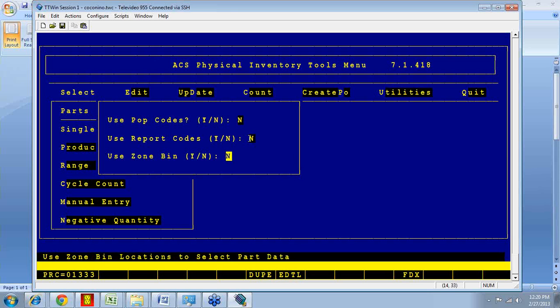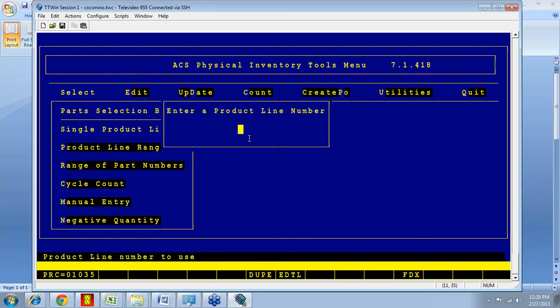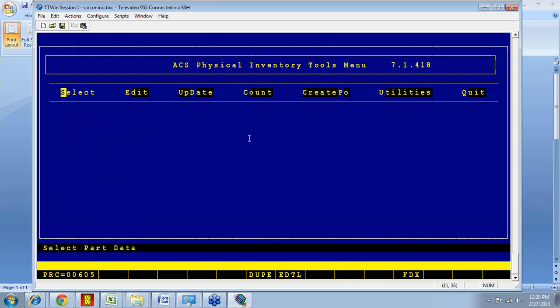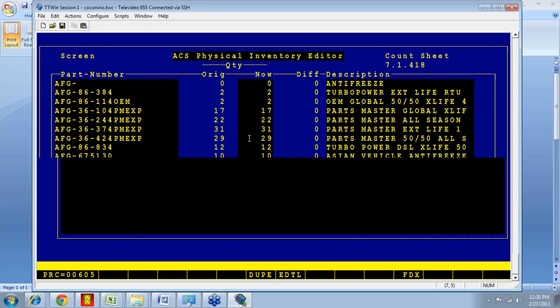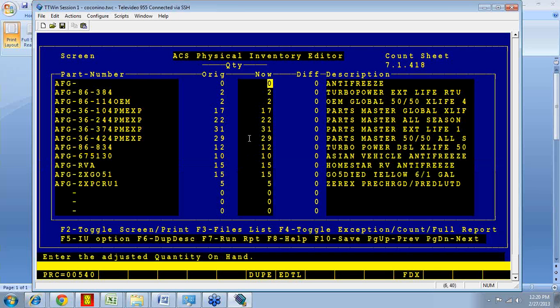So if I just hit a no here, and I enter in the product line number, it's gone through and pulled all those parts out and put them into a file. What it has basically done is, at that moment in time, taken a picture of that product line and put on the screen an original quantity, defaulting to two other columns. So the idea is, right before I'm ready to count a line, I run this count sheet. It took a picture of that inventory at that particular time.